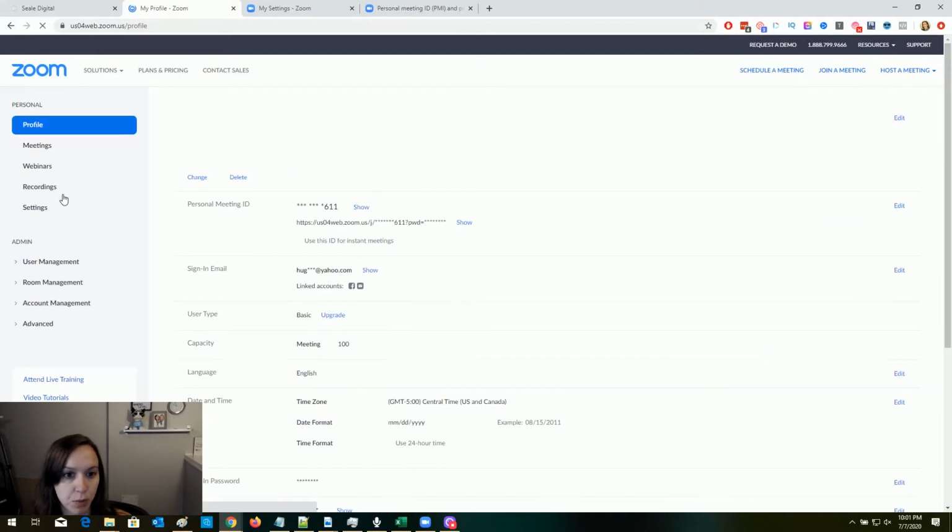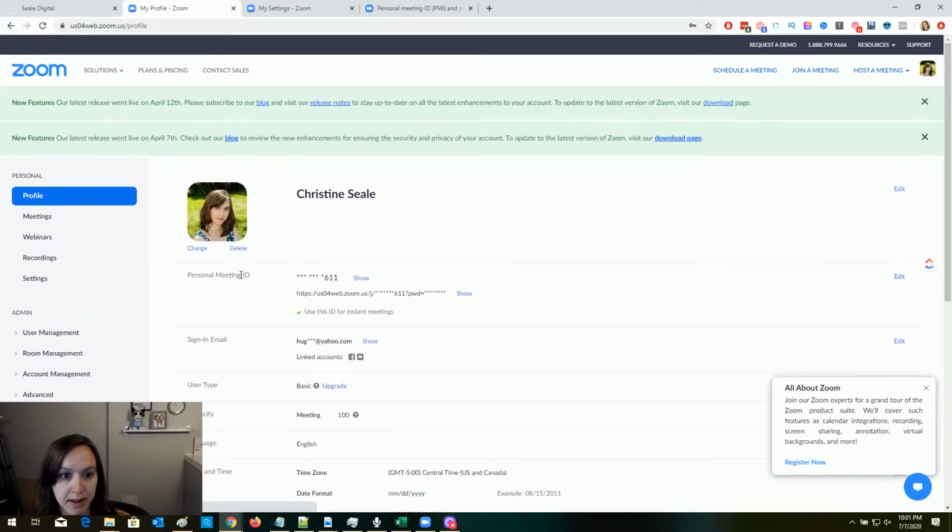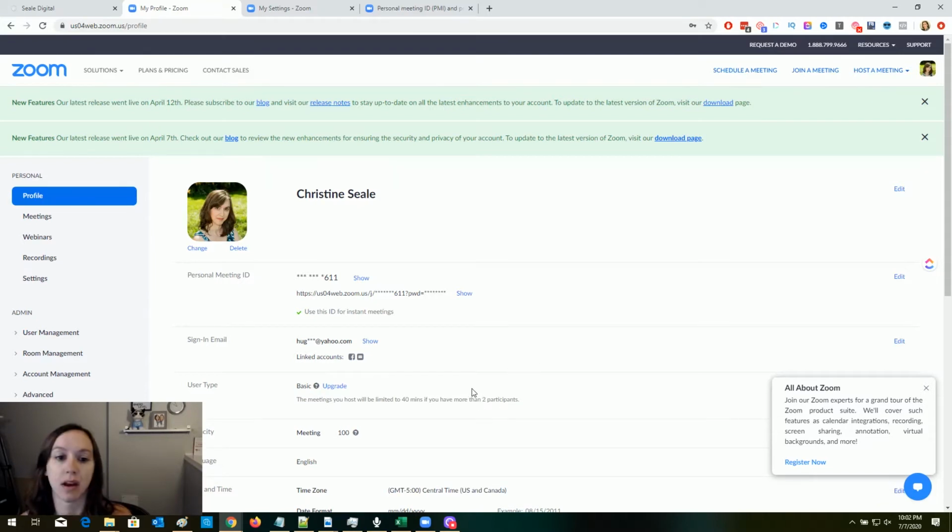Then if you want to change your personal meeting ID, or PMI as they call it, you actually have to have a paid account for that. And you can upgrade. I'm not going to get into all that on this, but just know that that option is there if you want to get picky with it. So this link here, you're going to want to click show, and you're going to want to copy that link to your clipboard. Copy that link to your clipboard. You're going to need it.